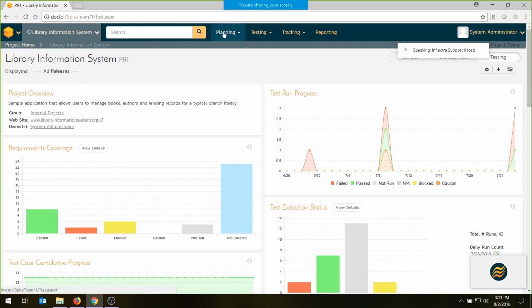So within each project, we have 3 main areas in SpiraTest. There's under planning, we have the requirements, releases, and documents. We have the testing section, where all the test management occurs, and then the defects live under the tracking section. So let's start off with some requirements.